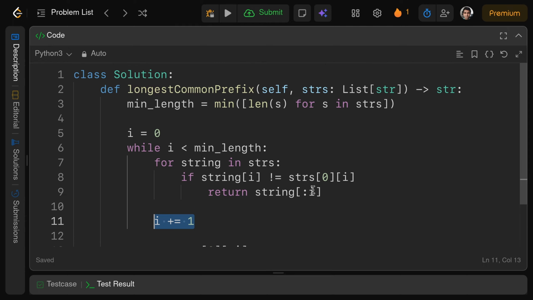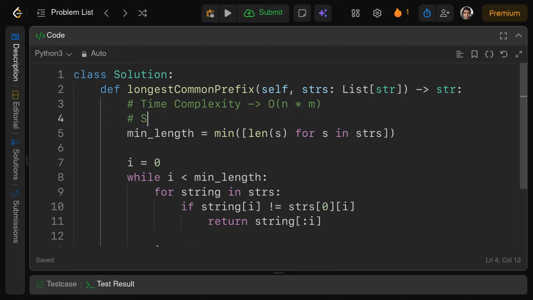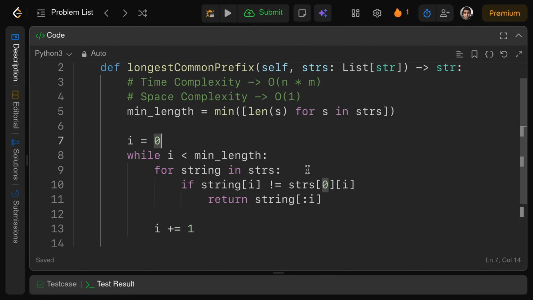All right, so now let's see what exactly the time complexity is. The time complexity will be big O of n times m, where n is the number of strings and m is the minimum length. And the space complexity will be big O of 1. All right, so this is basically it.